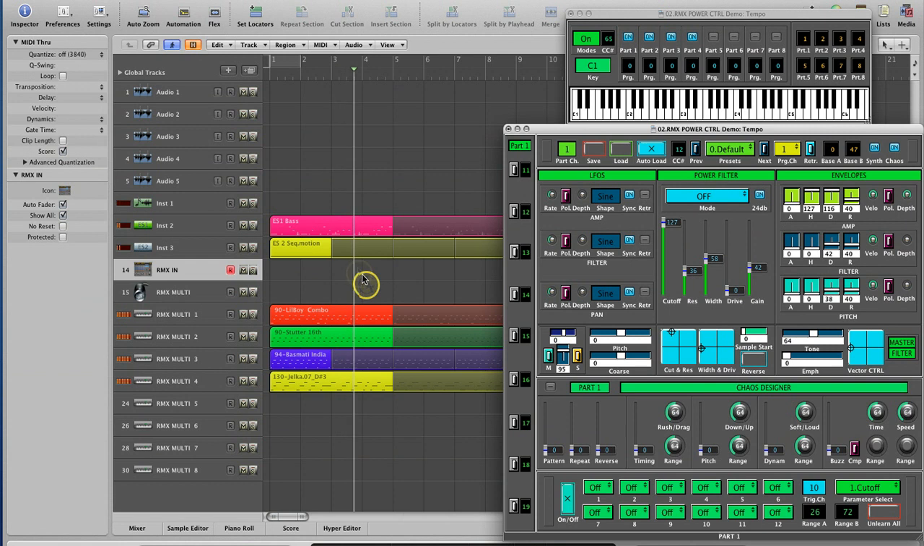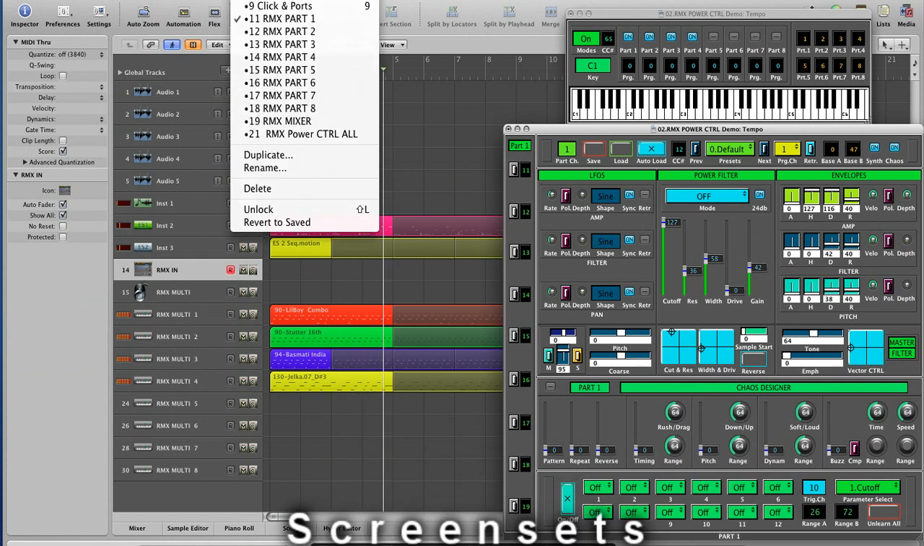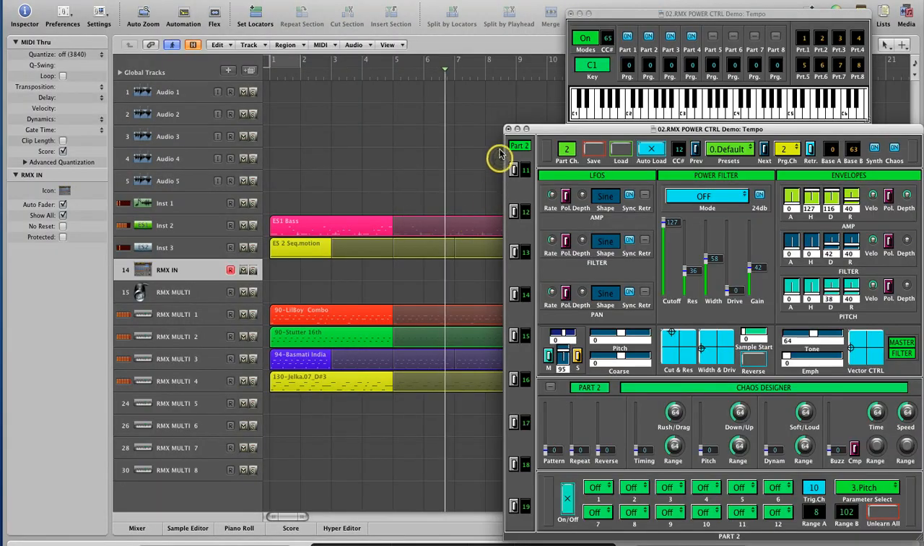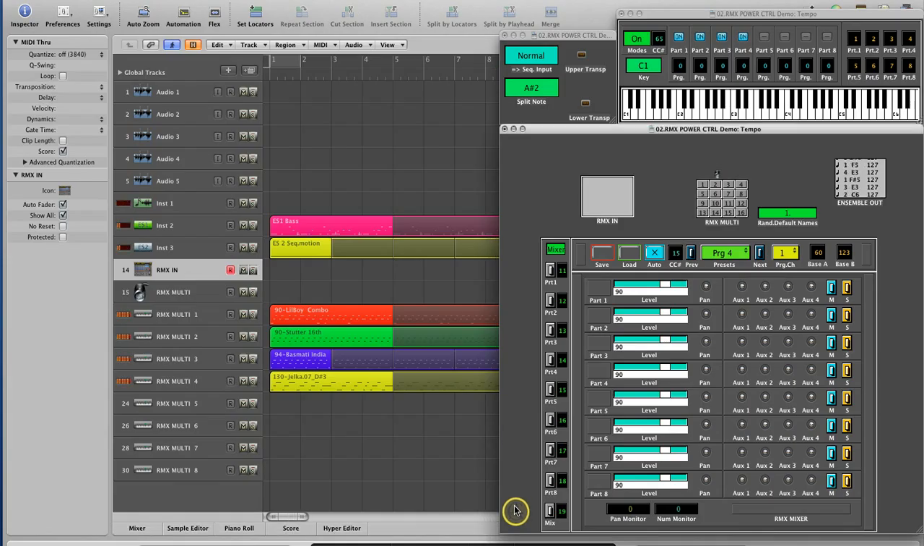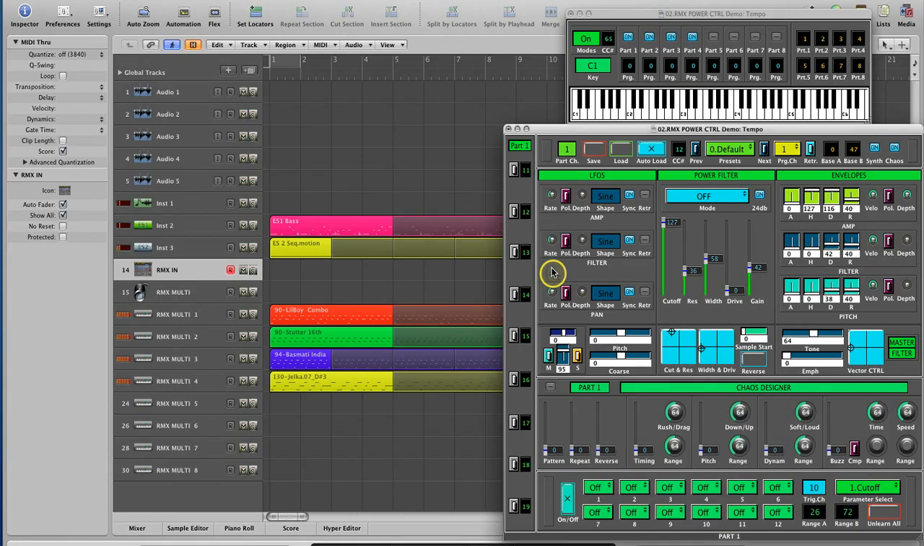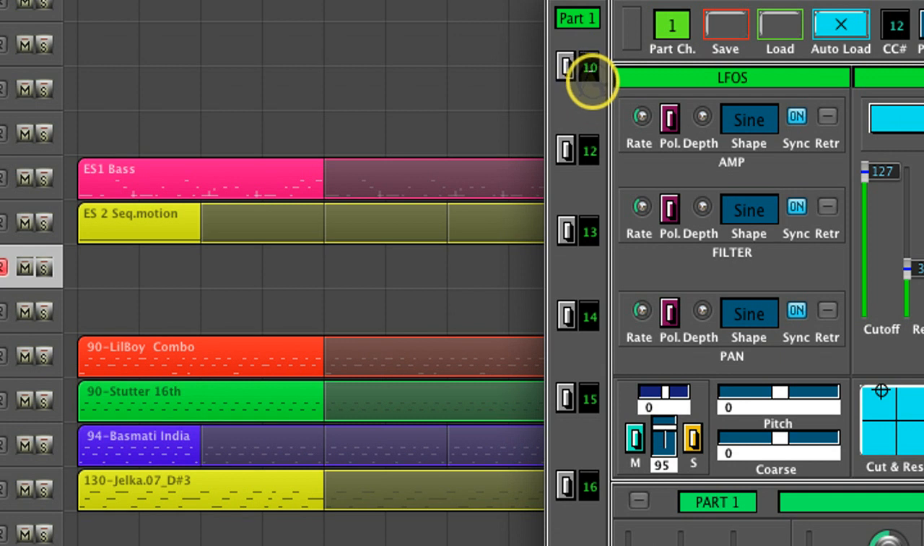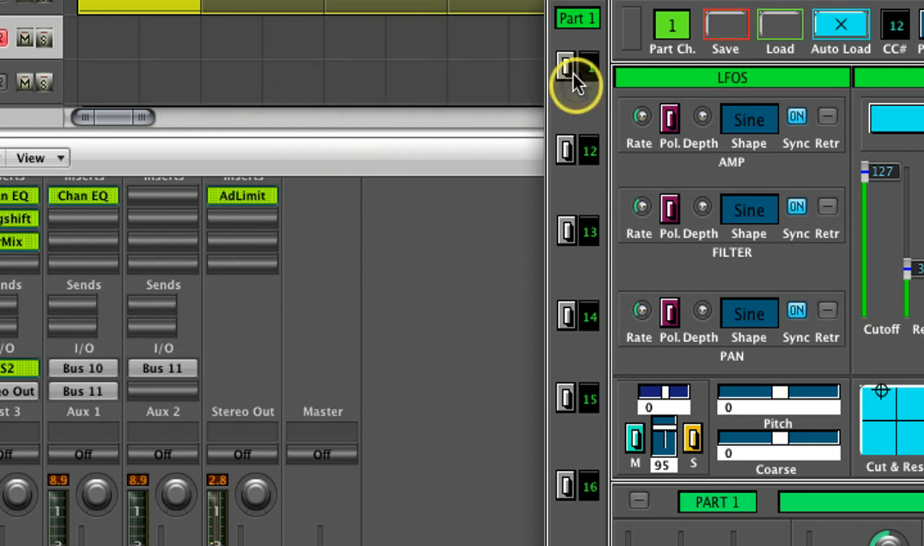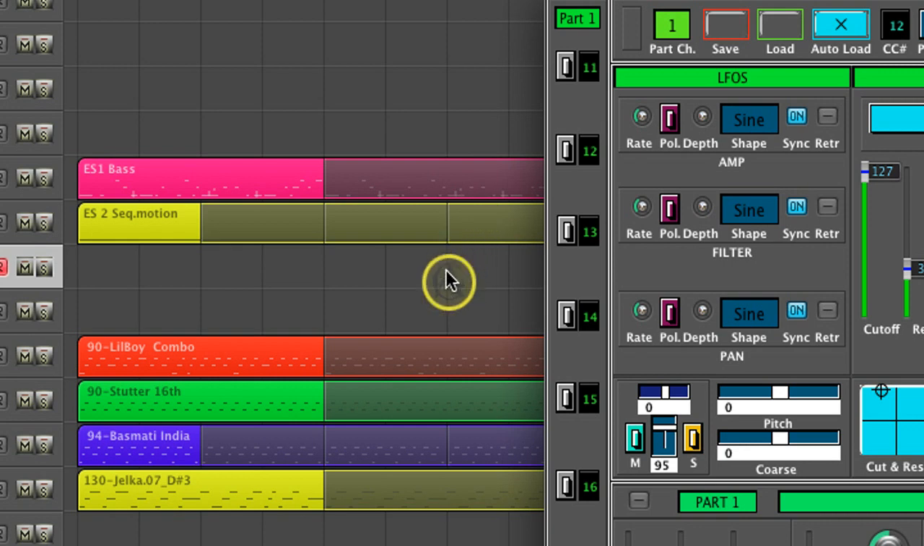Once you have opened some of the RMX Power Control factory screensets using the Logic menu or the corresponding key command, you can easily switch between the screensets of the different RMX Power Control part strips just by clicking the corresponding screenset buttons. The new screenset palette supports custom screenset number assignment, so you can personalize the RMX Power Control factory screensets to be recalled by other screenset numbers.